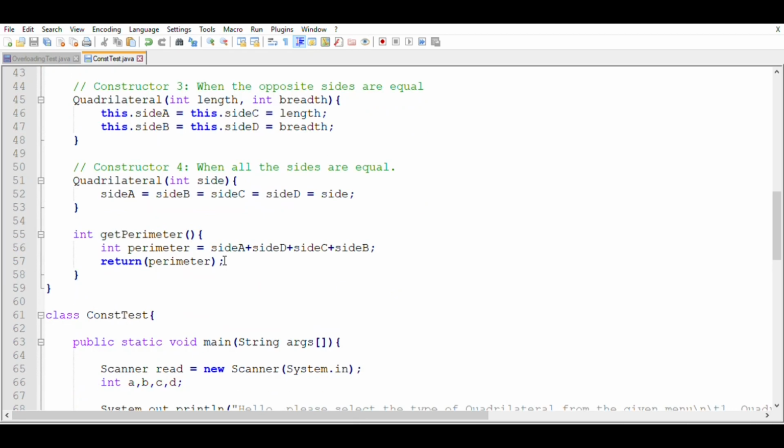And the third is when all my sides are equal, which can be either a rhombus or a square, similar to the previous example. And then I have one method called getPerimeter, which would be adding all the sides to give you the perimeter of the particular quadrilateral.